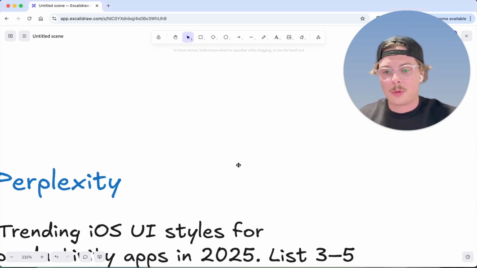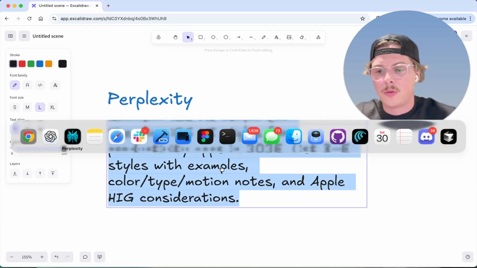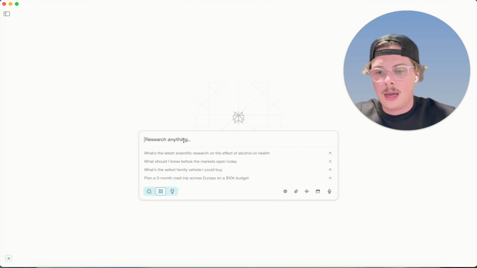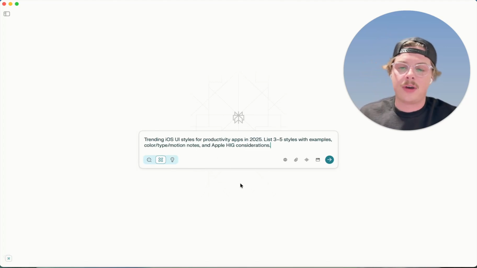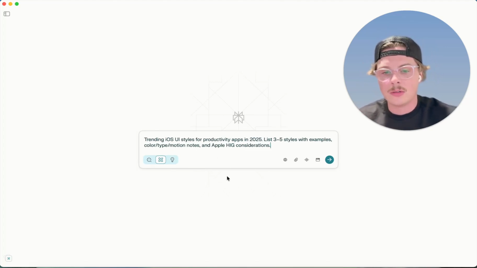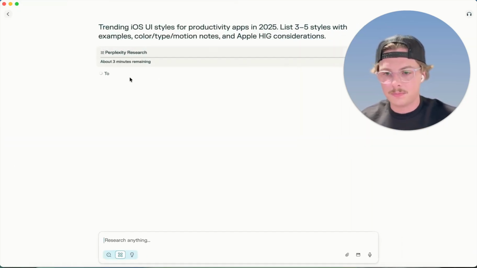Let's start with Perplexity. So I have this prompt here that I use for Perplexity, and we're going to leverage some deep research for this. So I want Perplexity to find trending iOS styles with examples, and then we want to make sure that these styles and suggestions follow the Apple Human Interface guidelines. Let's see what it has to say.